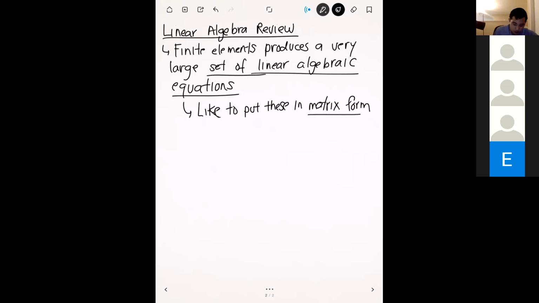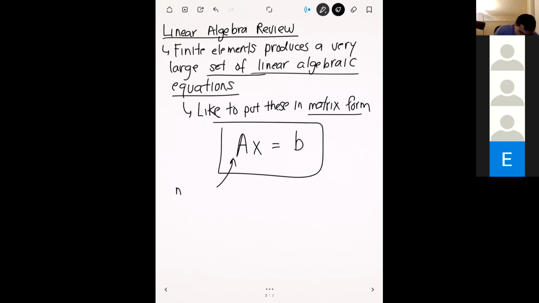Matrix form, maybe this notation is familiar to you, is something like Ax = b. Where A right here is an n by n matrix. By n by n, I mean it has n rows and n columns. This is often called the coefficient matrix. This matrix consists of all the coefficients in front of the unknowns in your equations.